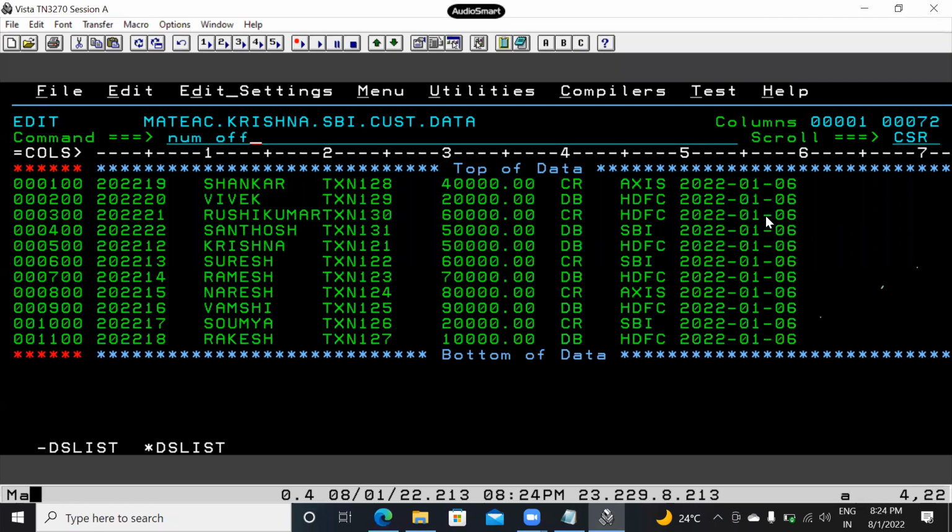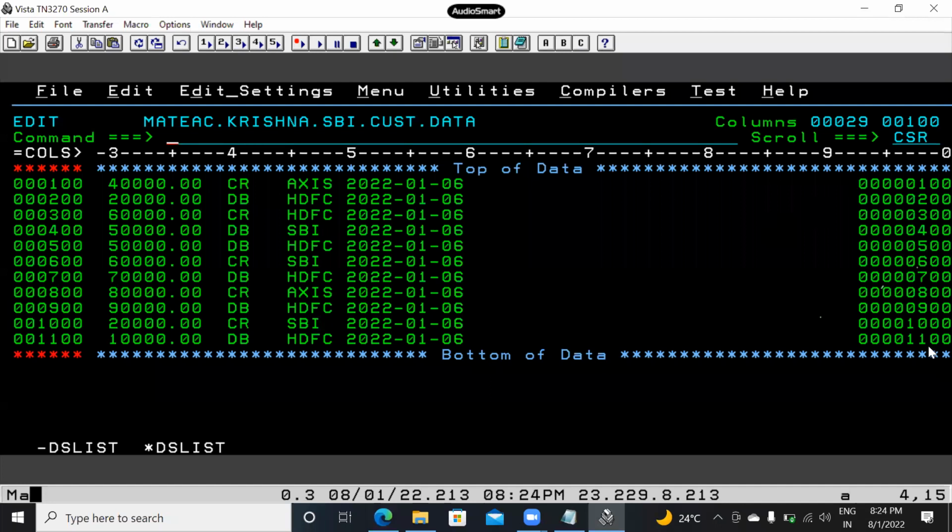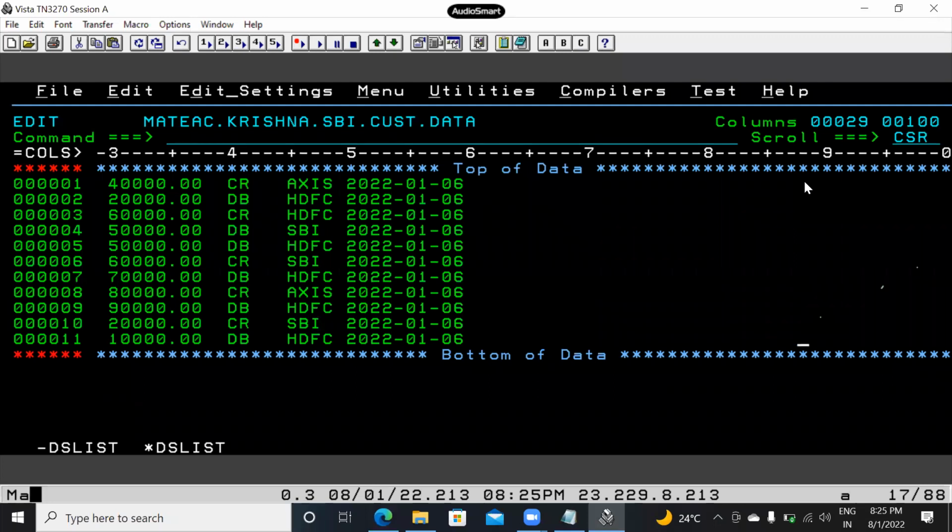By default, sometimes you will get some default numbers. If you don't want these numbers, just give the command here, number off. I'm just deleting these lines. If you place the cursor and press the End button on your laptop, it will delete everything on the right side from here till the end. I'm saving this. So I just have the SBI customer data.